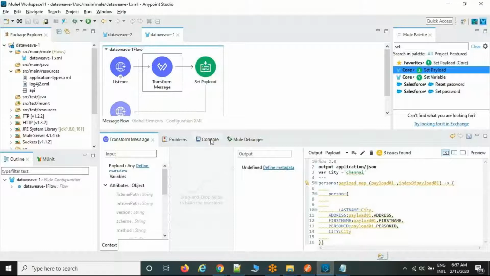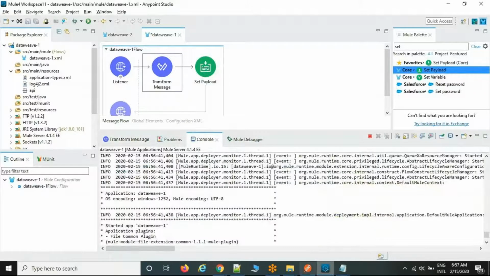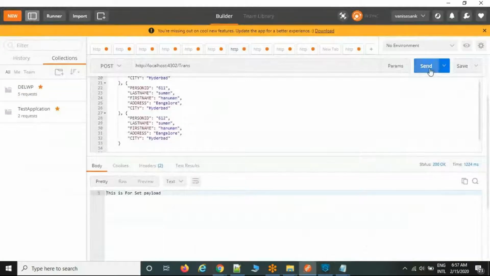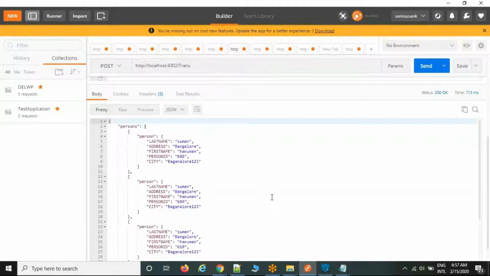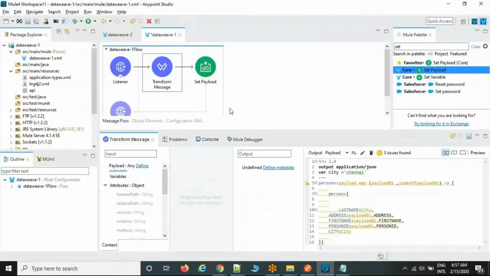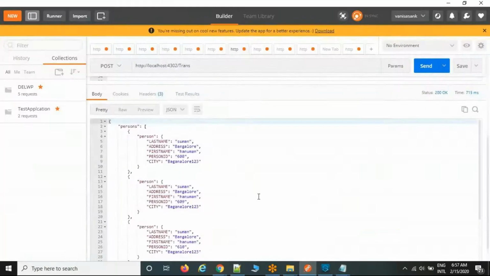Okay, the same I'm going to run. Now the value like Chennai is going to be populated in two places. One is first name and last name. See, something like that. See Bangalore 1 2 3. Something. Wait. It is different.